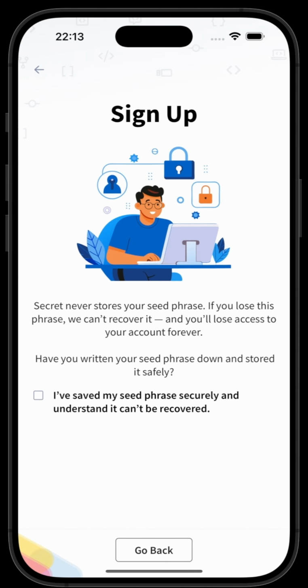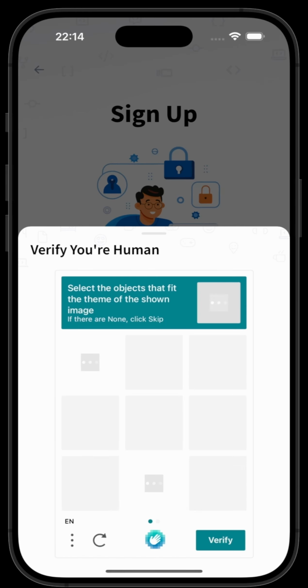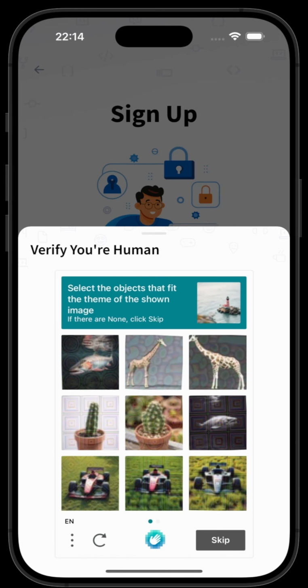The next step reminds you again. This password is your responsibility. To proceed, you'll need to confirm you understand that recovery isn't possible without it. Let's check the checkbox to continue to account creation. Lastly, this screen shows a simple verification step to confirm you are a real person and not a bot. Let's solve the Captcha to continue.